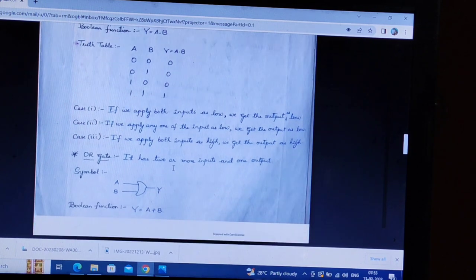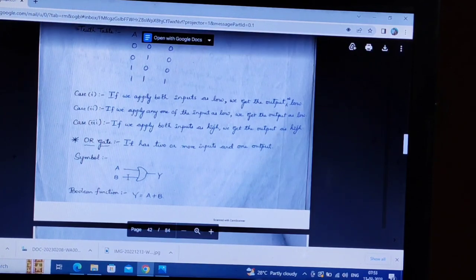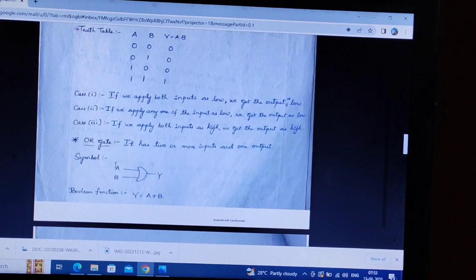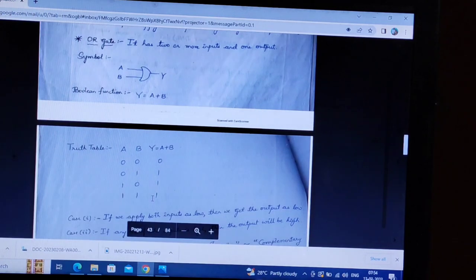The second gate is the OR gate. It has two or more inputs and one output. The symbol of the OR gate is this one. You need to remember the symbols of all the gates properly. A and B are the inputs given to this OR gate and the output is Y. The Boolean function is Y = A + B, so it adds the inputs given to it.